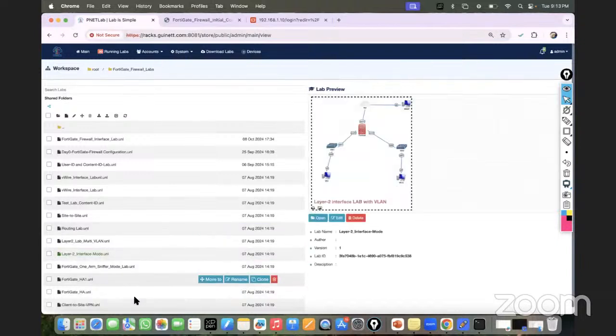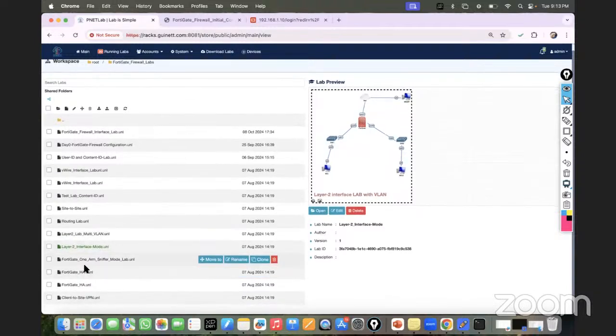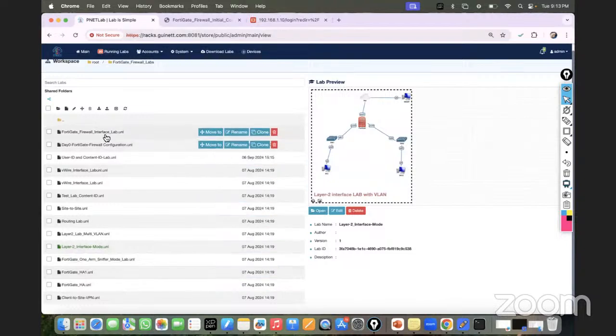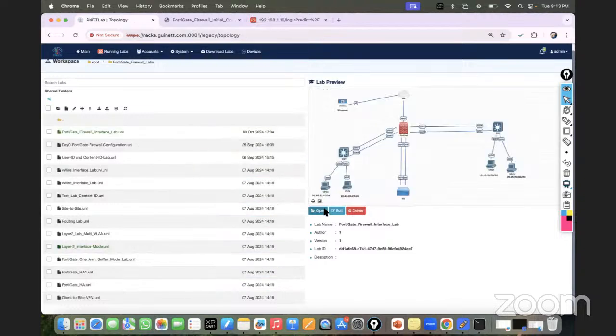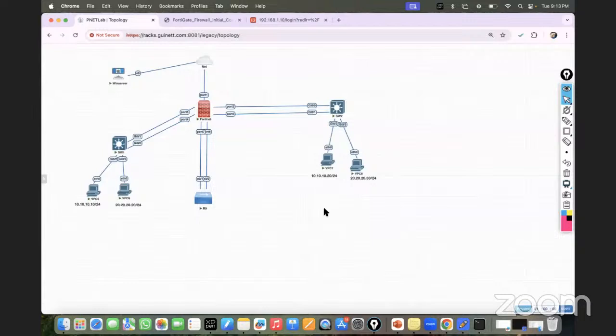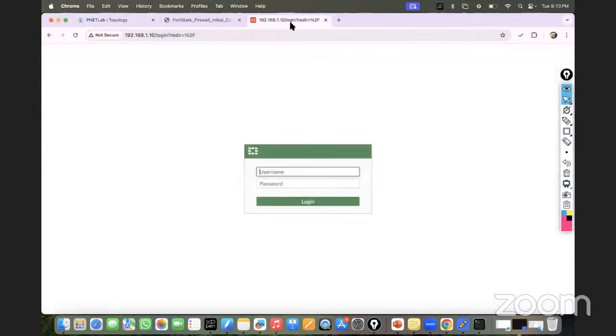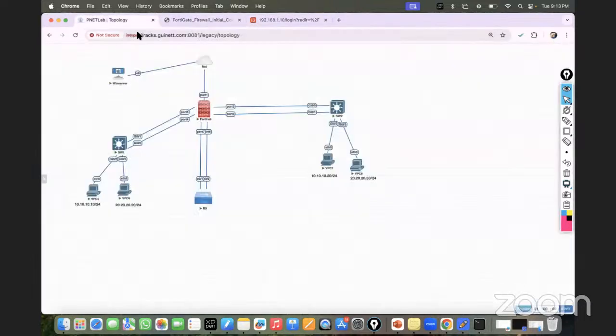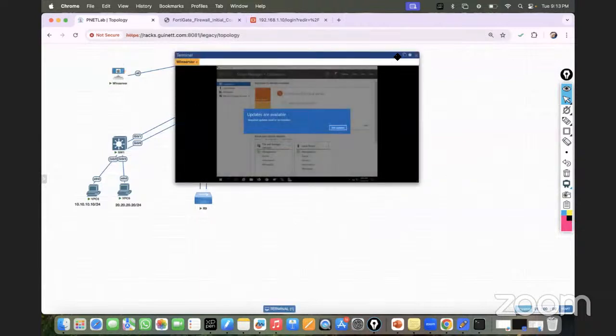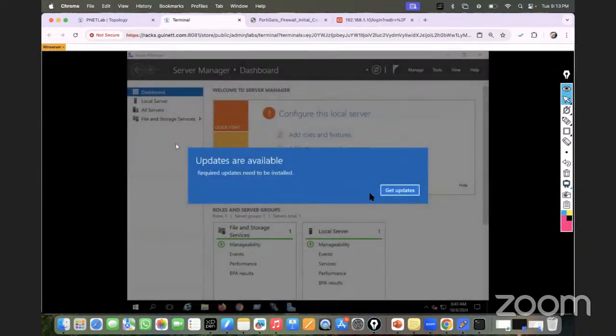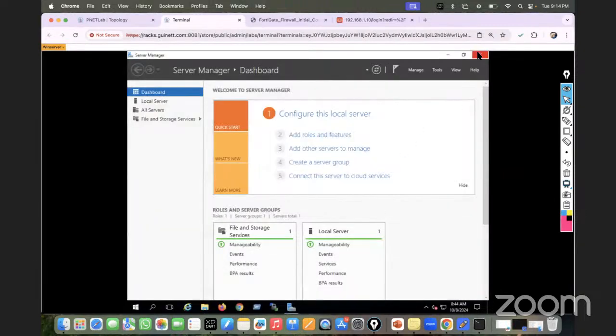Okay, let me go down again. I was on this lab. So if I want to take the GUI access, I can take it directly from my PC. But how can you guys take that? If you want to take the firewall access, you have to log into this PC. Once you log into this PC, just click on the Git update, and you have to cancel it.